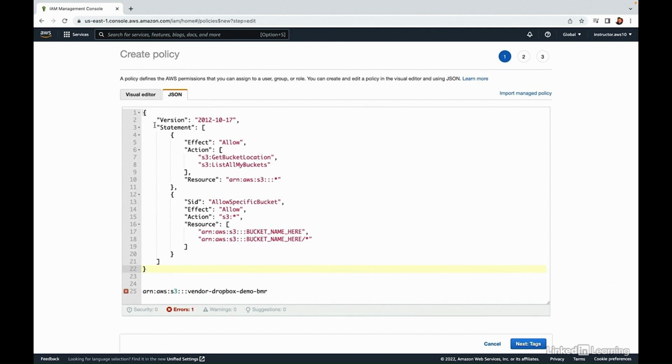This JSON defines an IAM policy, and it has two statements. You see this here? We've got an array with two statements inside. The first one has an effect of Allow, which refers to two actions: GetBucketLocation from S3 and ListAllMyBuckets. It's applied to resources arn:aws:s3:::*, which means that the recipient of this policy will be able to do these two actions on every single bucket in the account.